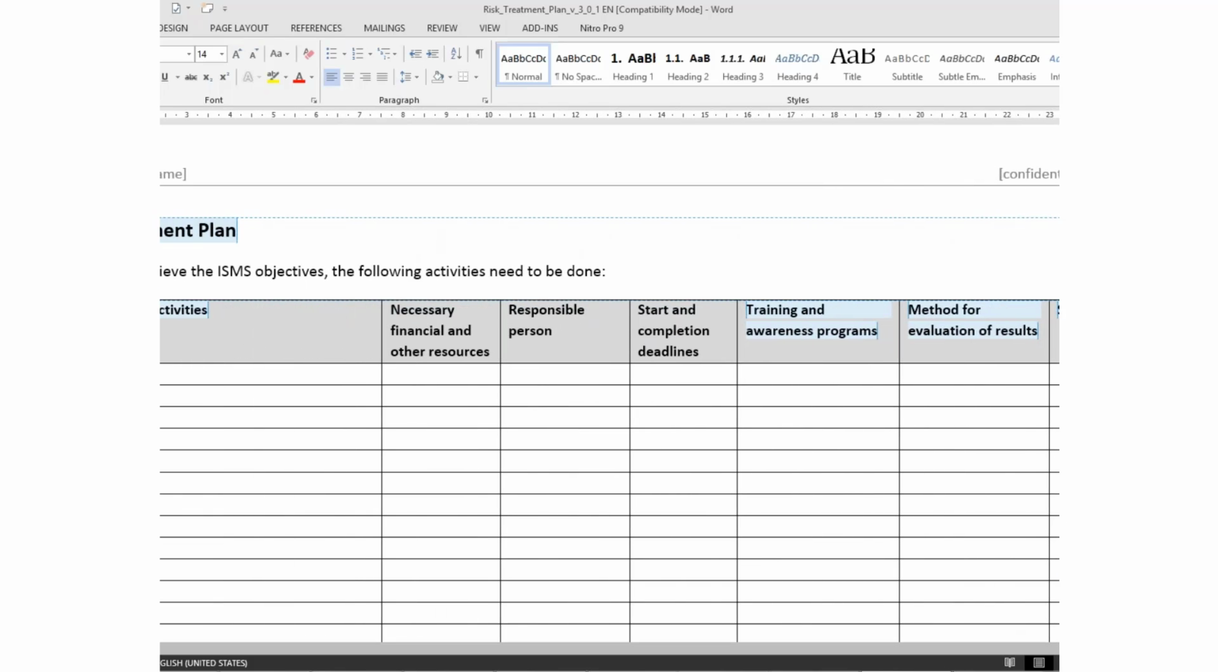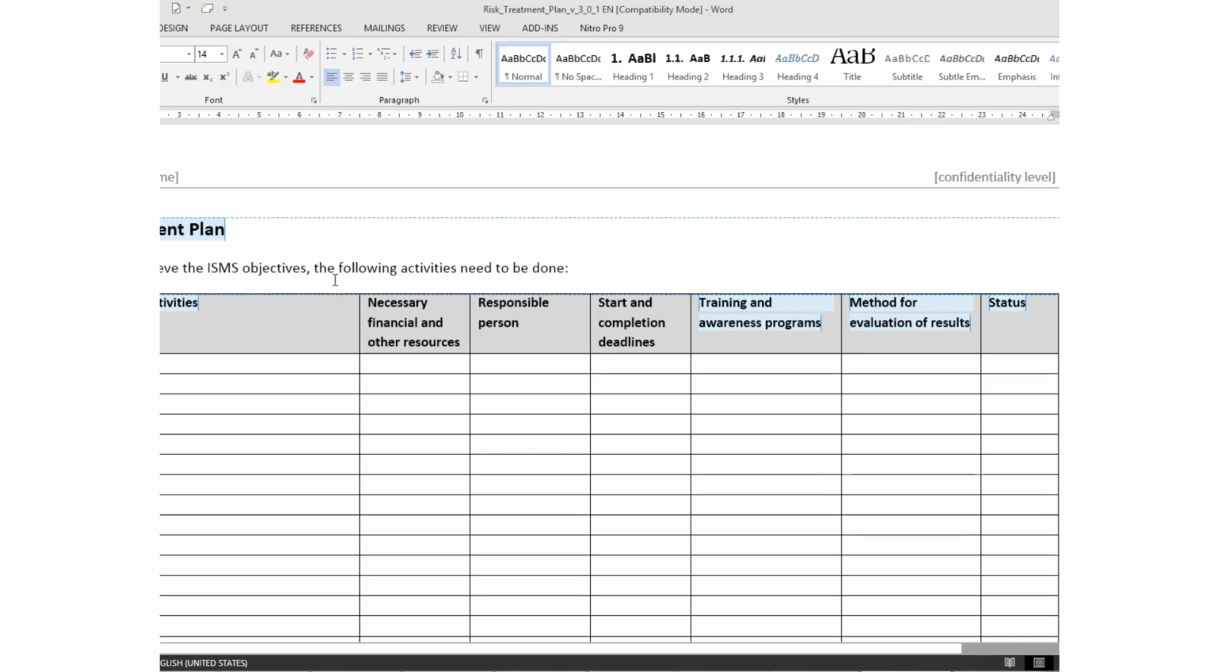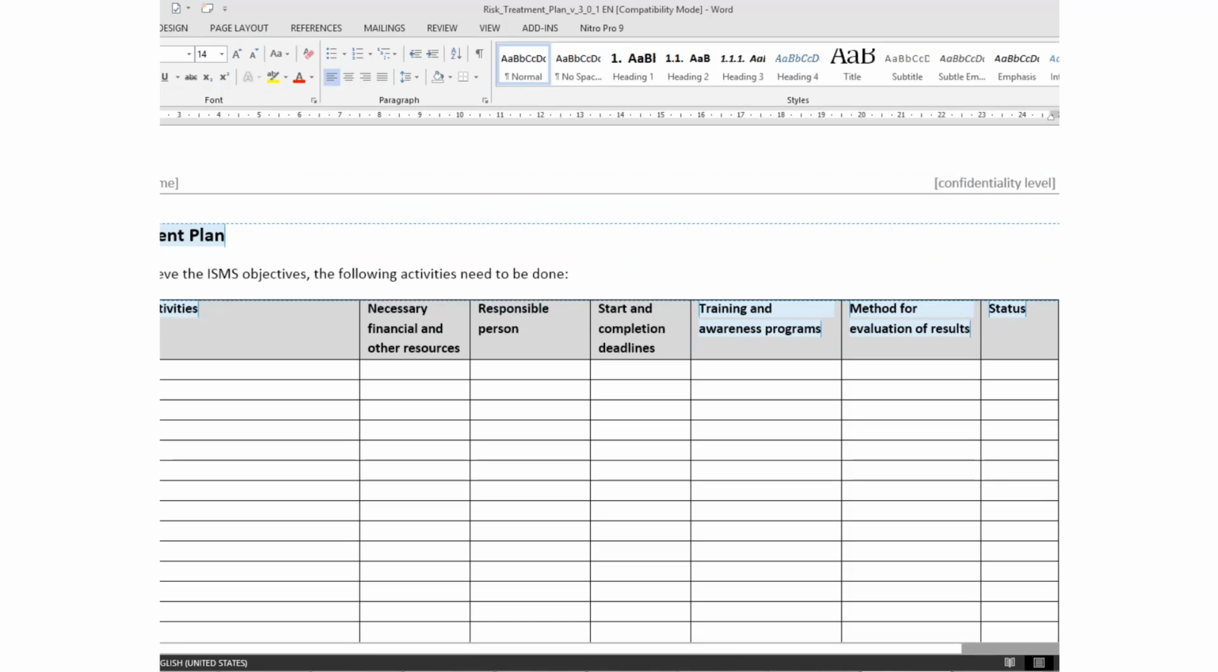So this is the risk treatment plan that we sell as part of our ISO 27001 documentation toolkit, and it's rather simple. There is not much to it, but what you normally have is a description of the activities that you need to perform, the resources, financial and other, needed for the implementation, who is responsible, what the deadlines are, which training and awareness programs you have related to this particular control or activity, how you will evaluate whether this activity or control was implemented properly, and the status. The status means that you have already implemented it, or that you are still planning it, and so on. So you need to have this kind of document for the certification, and you need to prove that you have implemented all the controls that you have planned for prior to the certification.